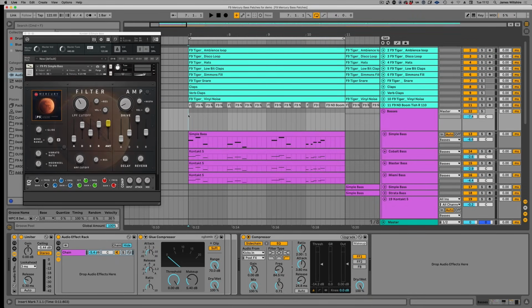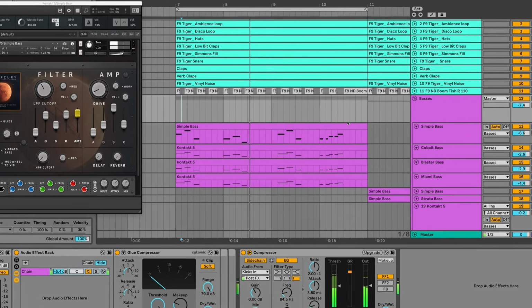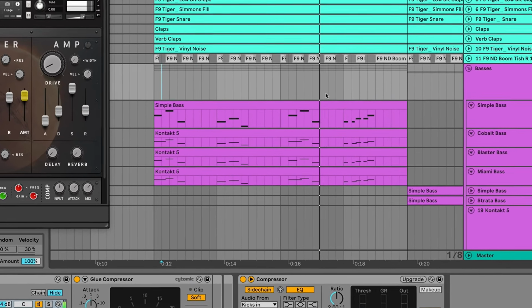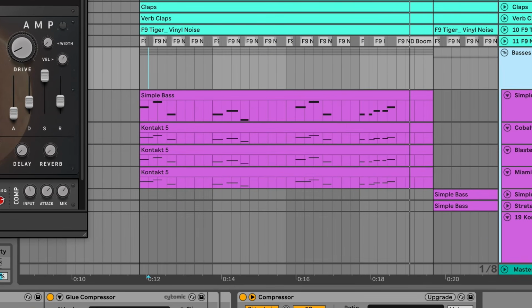Now, here are 4 bass patches that I just pulled out of the new F9 Mercury P5 collection and layered together. Here's all 4 of them playing together. You can hear we've got quite a lot going on within that, so let's start to break it down.